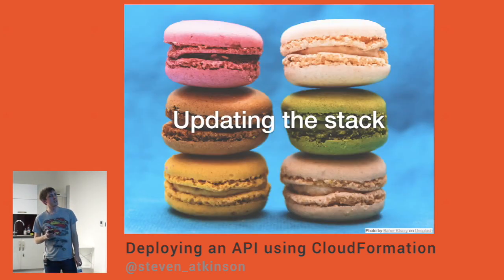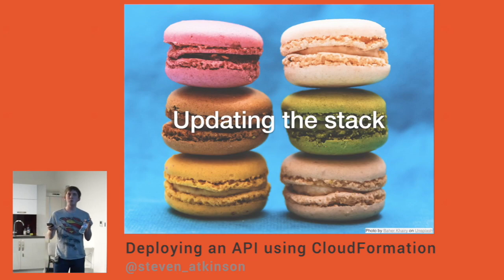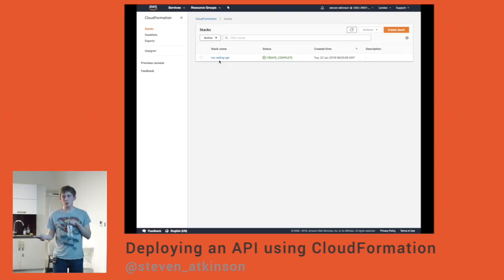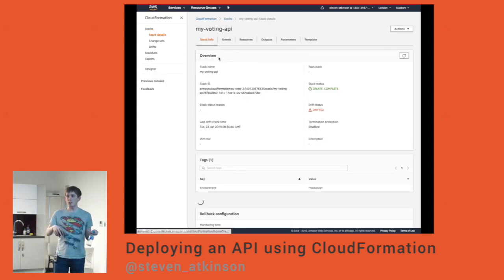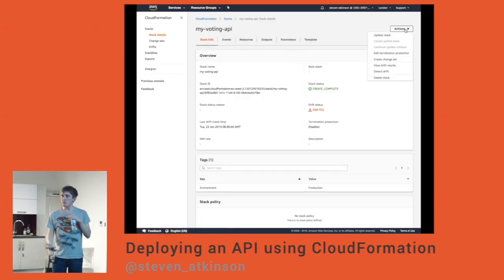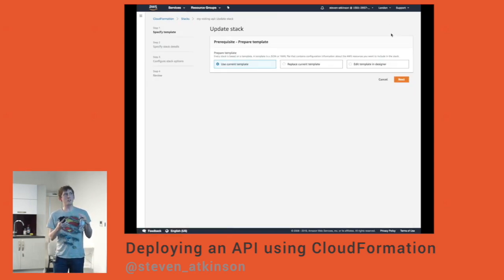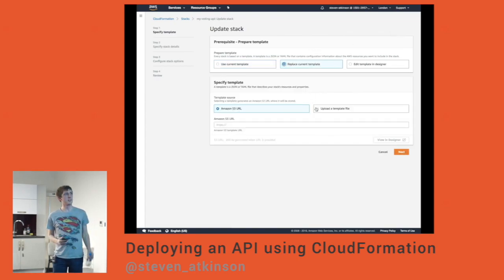So what if we made a mistake when we first deployed our CloudFormation template? Would we have to delete the stack and then recreate it? Well, turns out you don't need to. You can just replace the current template with a new one with the updates, and it'll just do a diff on them, and then it'll update the resources that need updating.